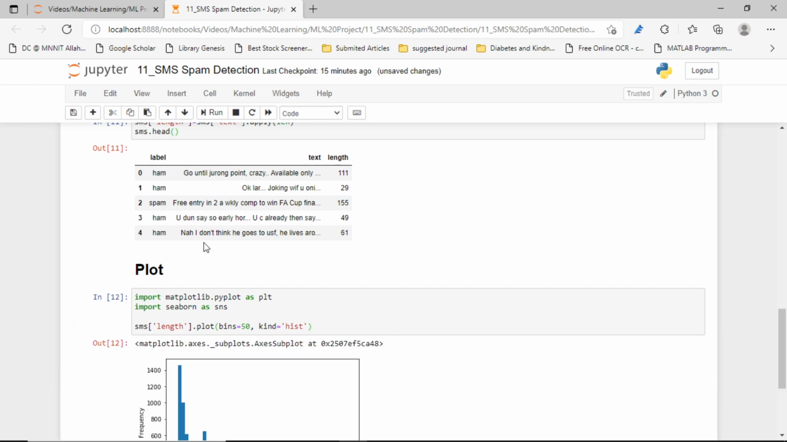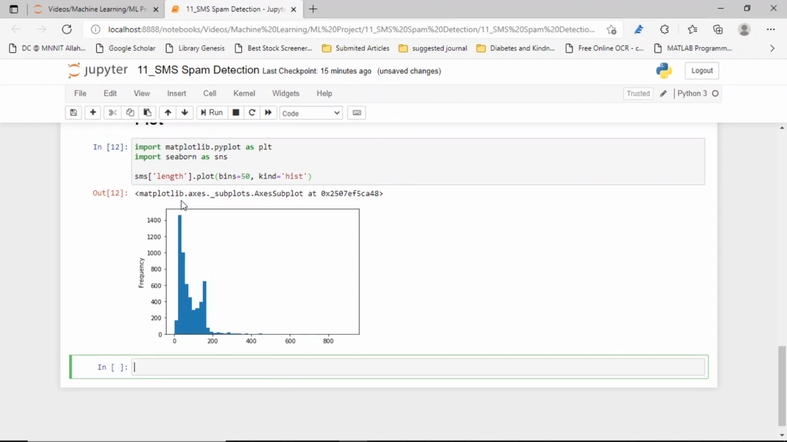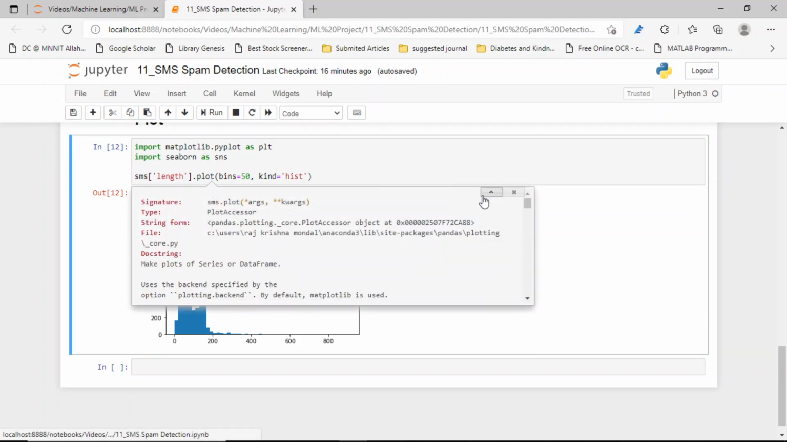Yes, let's see. Yes guys, you can see it's our plot, the histogram plot. The maximum frequency for that length is this one, 14. Most of the cases, if you just zoom that one, if you resize that plot, then you will see what the size function is.